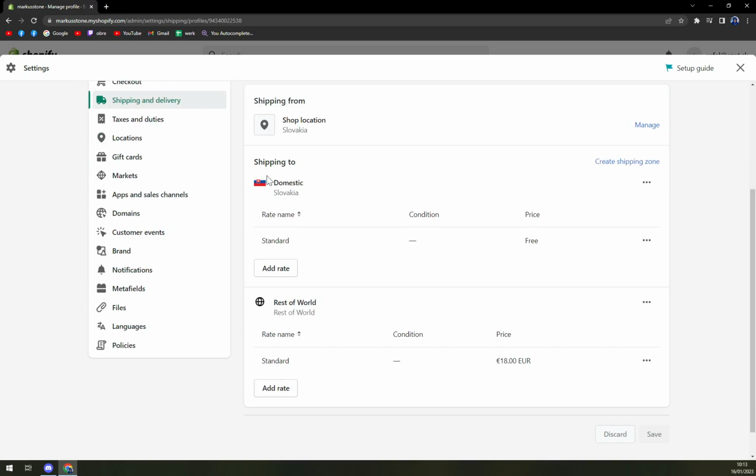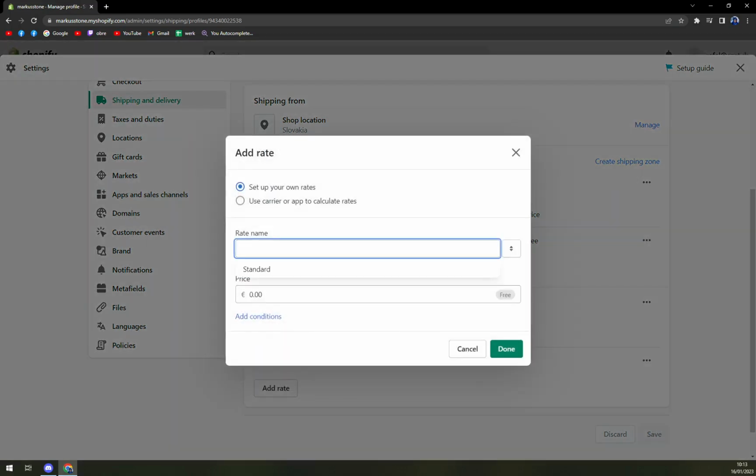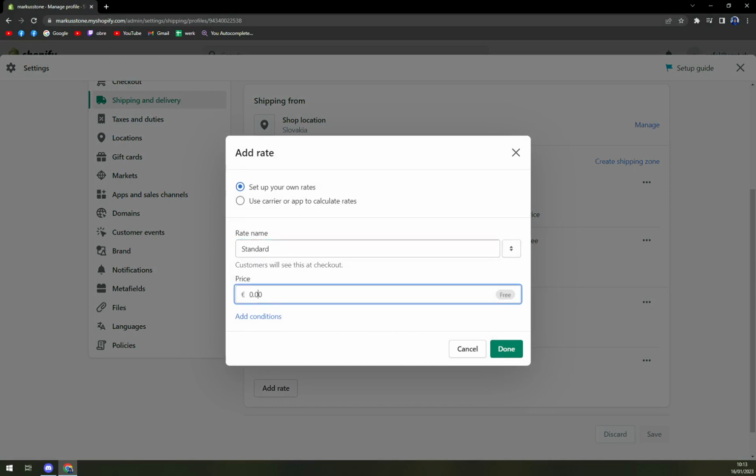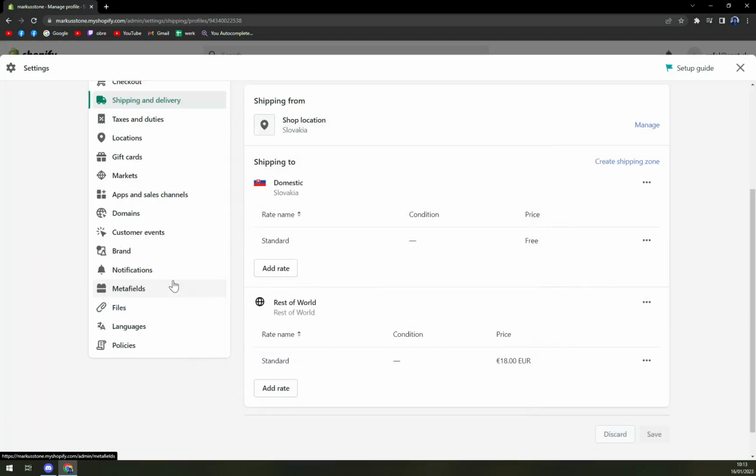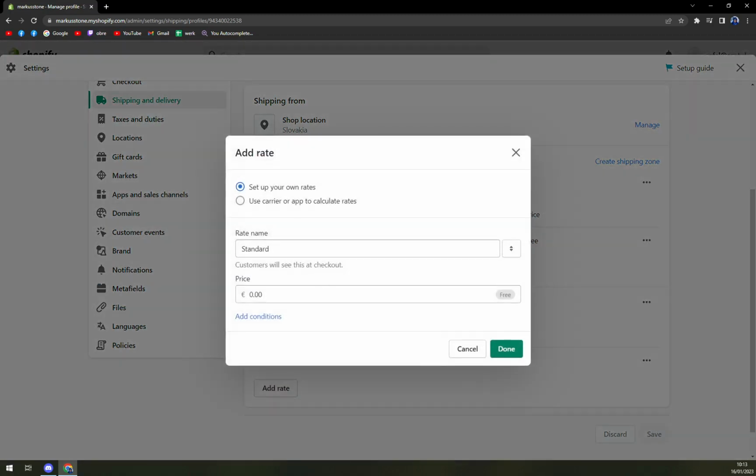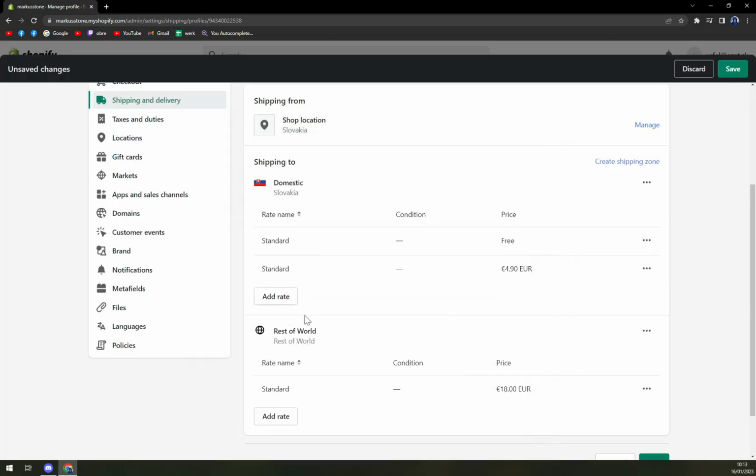I'm from Slovakia, so that means it's domestic. Here we can add a rate. For example, we can go with standard and we can charge like $4.90 and done. So we have standard, which is free, and then standard, which is $4.90.